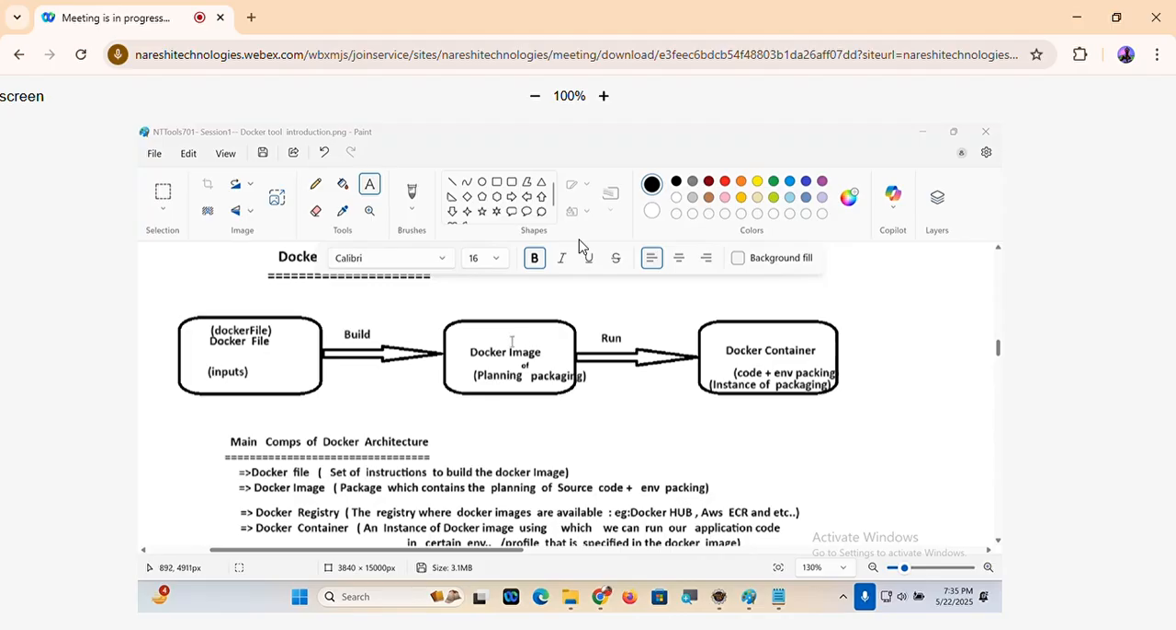But all these things will come into reality when you go for what? Docker container. So Docker image is a planning. For that planning, inputs are taken from what? Docker file. It's like a Spring Bean configuration file giving instructions to the IOC container. So Docker image is the planning, and for that planning, inputs are collected from Docker file. When you run that plan, you will get what? Docker container, which actually contains real code plus images.